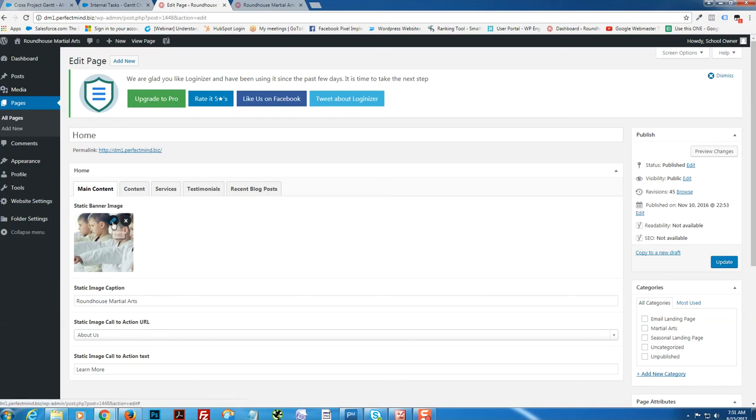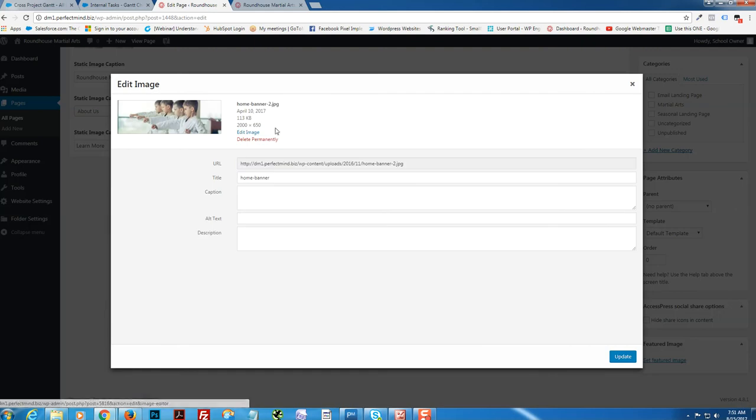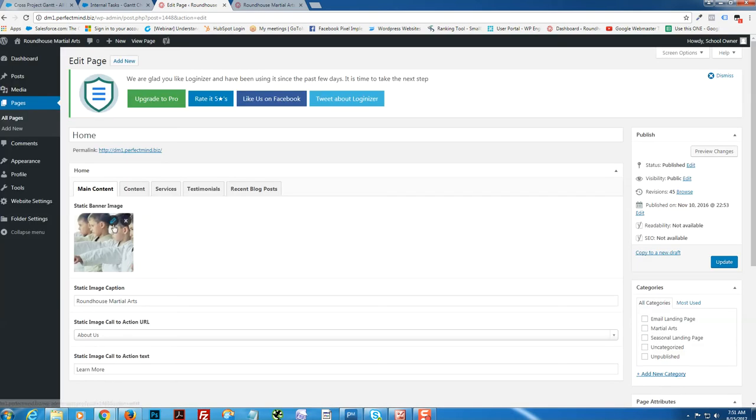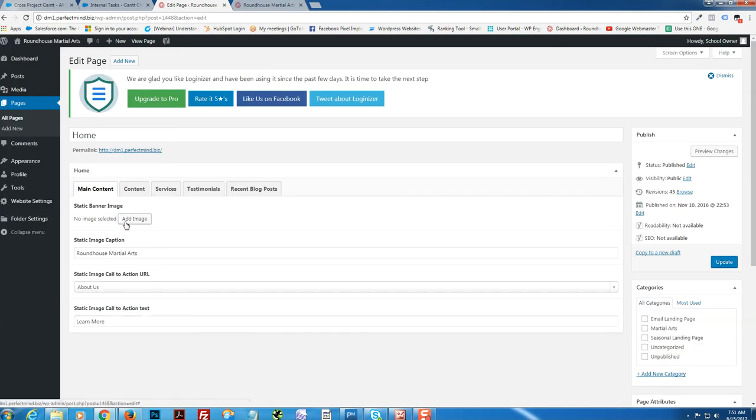So let's click the edit button on the picture, the little pencil, and here at the very top left you will see the dimensions. So this is 2000 by 650. So your image has to be sized accordingly. Whatever image you want to replace, make sure that it's the same dimension. Alright, so let's go ahead and check that out. Now we're ready to go ahead and remove the image.